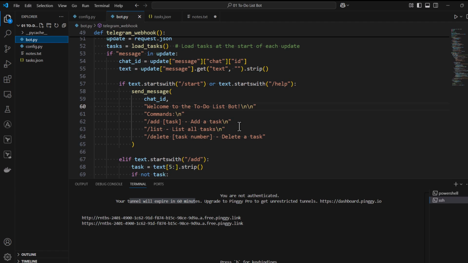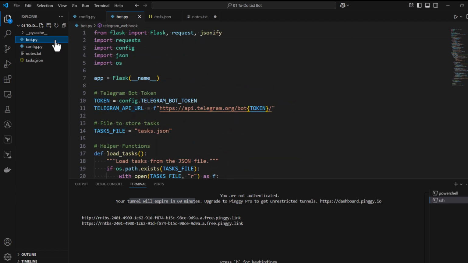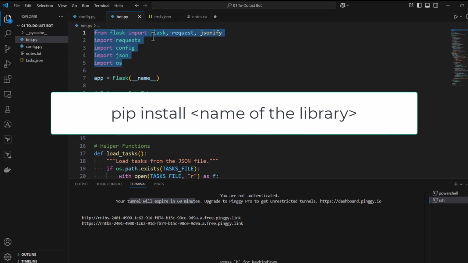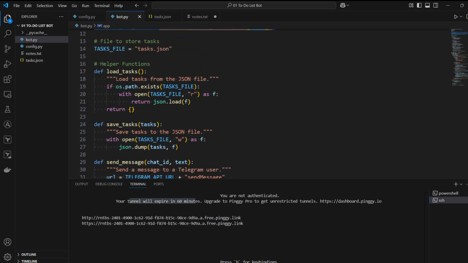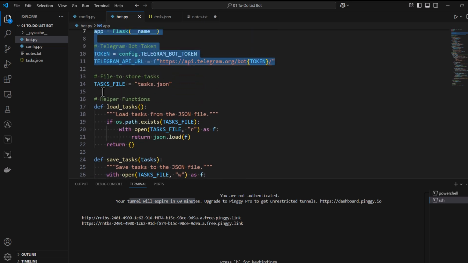Now let's go ahead and see what we are doing here in this program, which is called bot.py. Here you can see we need Flask, request, and jsonify. All of these libraries are required, so if you don't have some of them, you can always do pip install and give the name of the library, and that is going to get installed. After that, we are reading the token and webhook information from config.py. Then we are telling which file we want to store the task-related information in, and that file is called tasks.json.